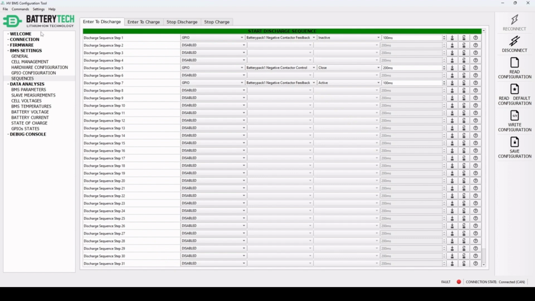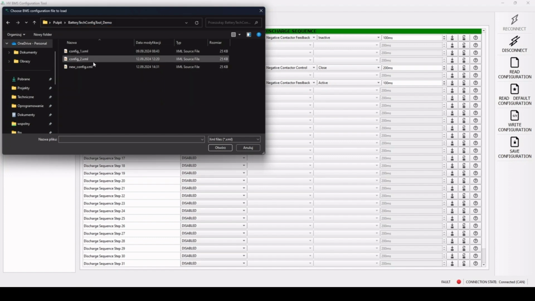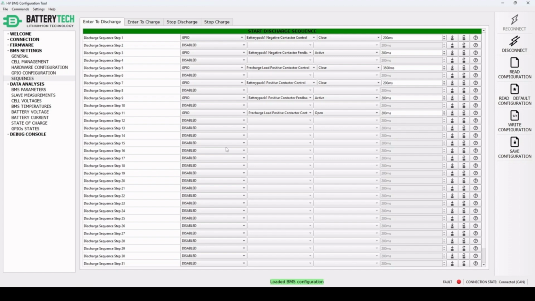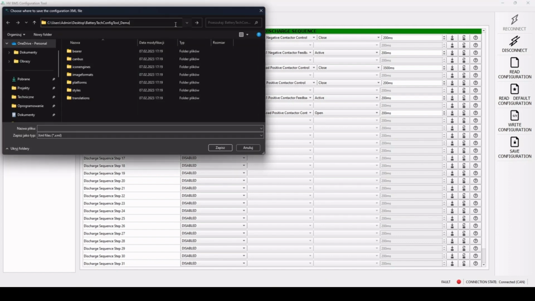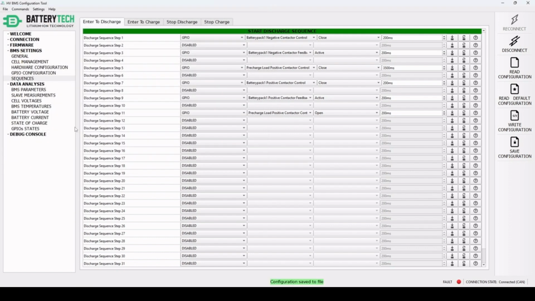To load a configuration file from the drive, choose Load BMS Configuration and select the config you want to load. To save configuration on the hard drive, select Save BMS Configuration and save your new config.